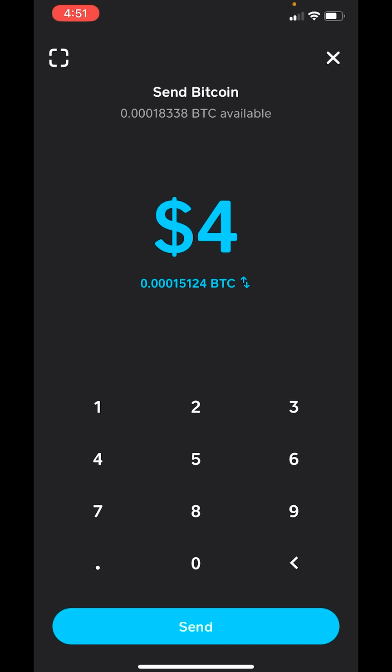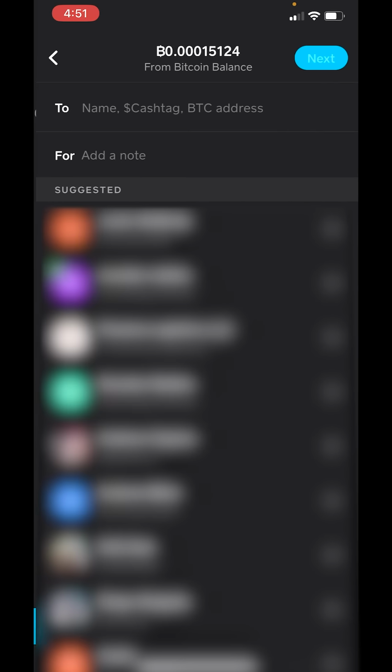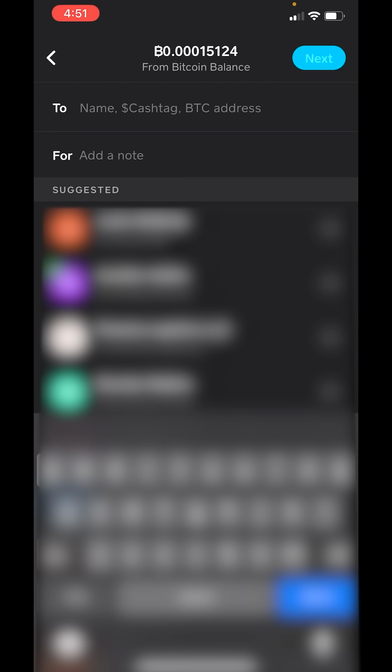And now with the $4 that I want to send to somebody, the number after the zeros is currently 15124. That is less than the amount I have available. So I am eligible to send this amount of Bitcoin. Press send. Now the very first option that you see here, it says to name, cash tag, or BTC address.